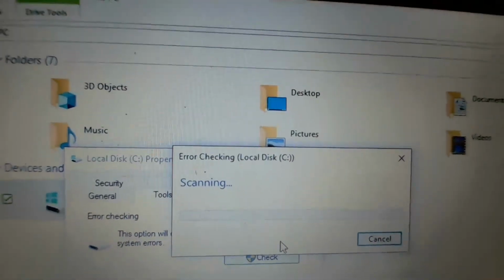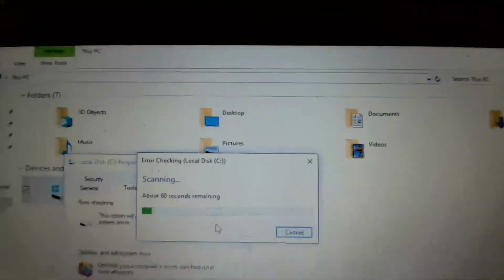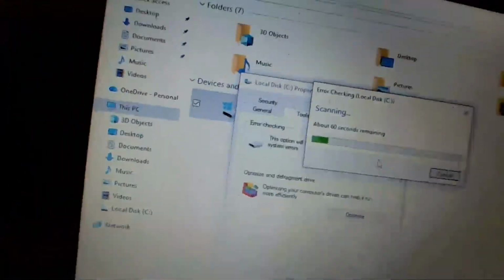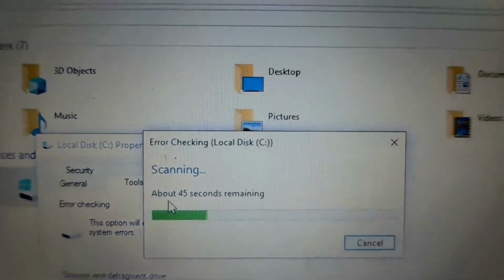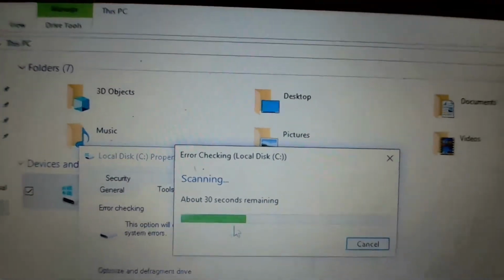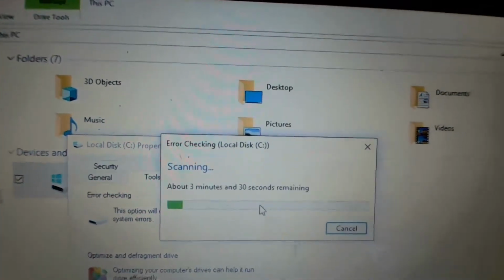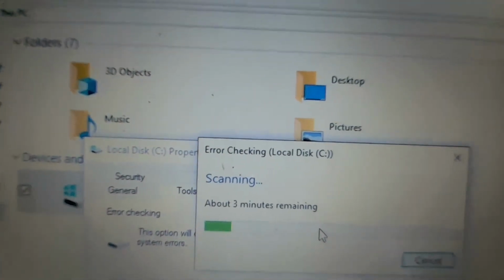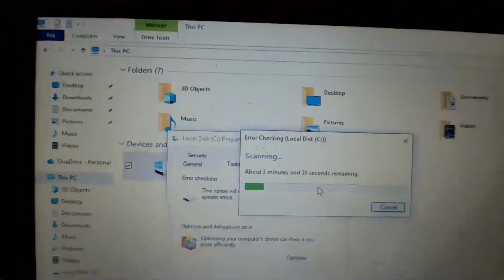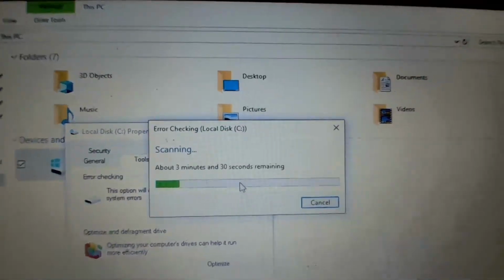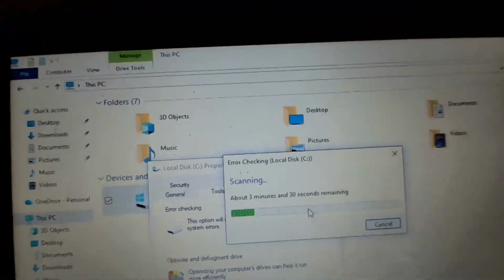Okay, error checking, local disk drive C, that is a solid state drive. And again, if you see where it says about, that's kind of your system's time config for the system. Doesn't mean that it's going to load all the way through. It's probably going to go to right around, I wouldn't even say half. So if it says about 3 minutes remaining, or if it says estimated time, that's basically your system's time configuration, which is completely inaccurate. And that's something that's also run through Microsoft.